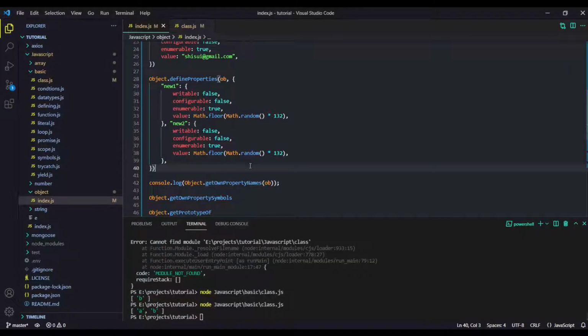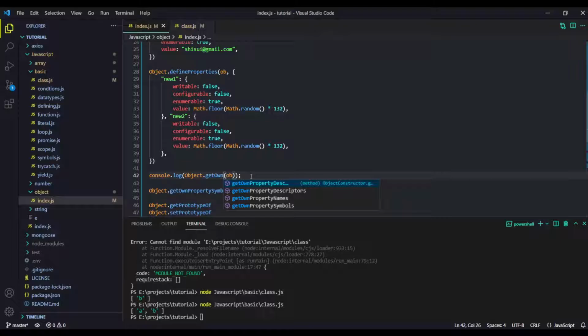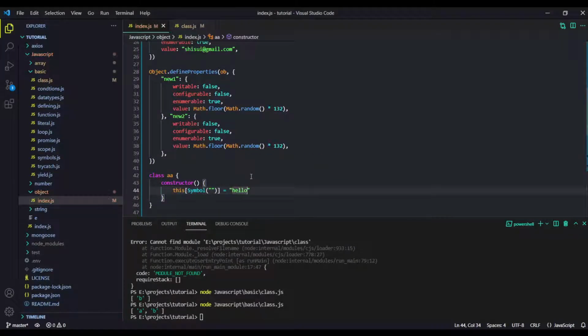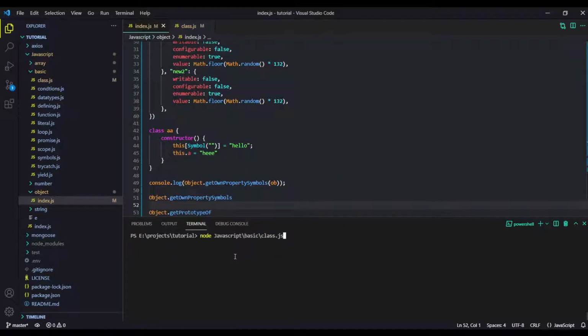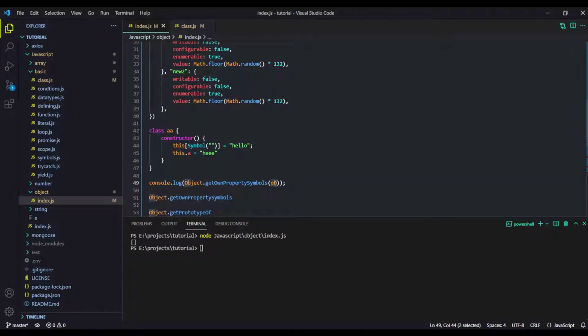All right, now comes the getOwnPropertySymbols function. It is pretty much similar, but it will return only the symbols. Well, let me just show you real quick. All right, now let me log all of that. Right, boom. So you can see it returned an empty array because we are providing ob, not a new object of this AA class. Now you can see it returned the symbol because the symbol exists.